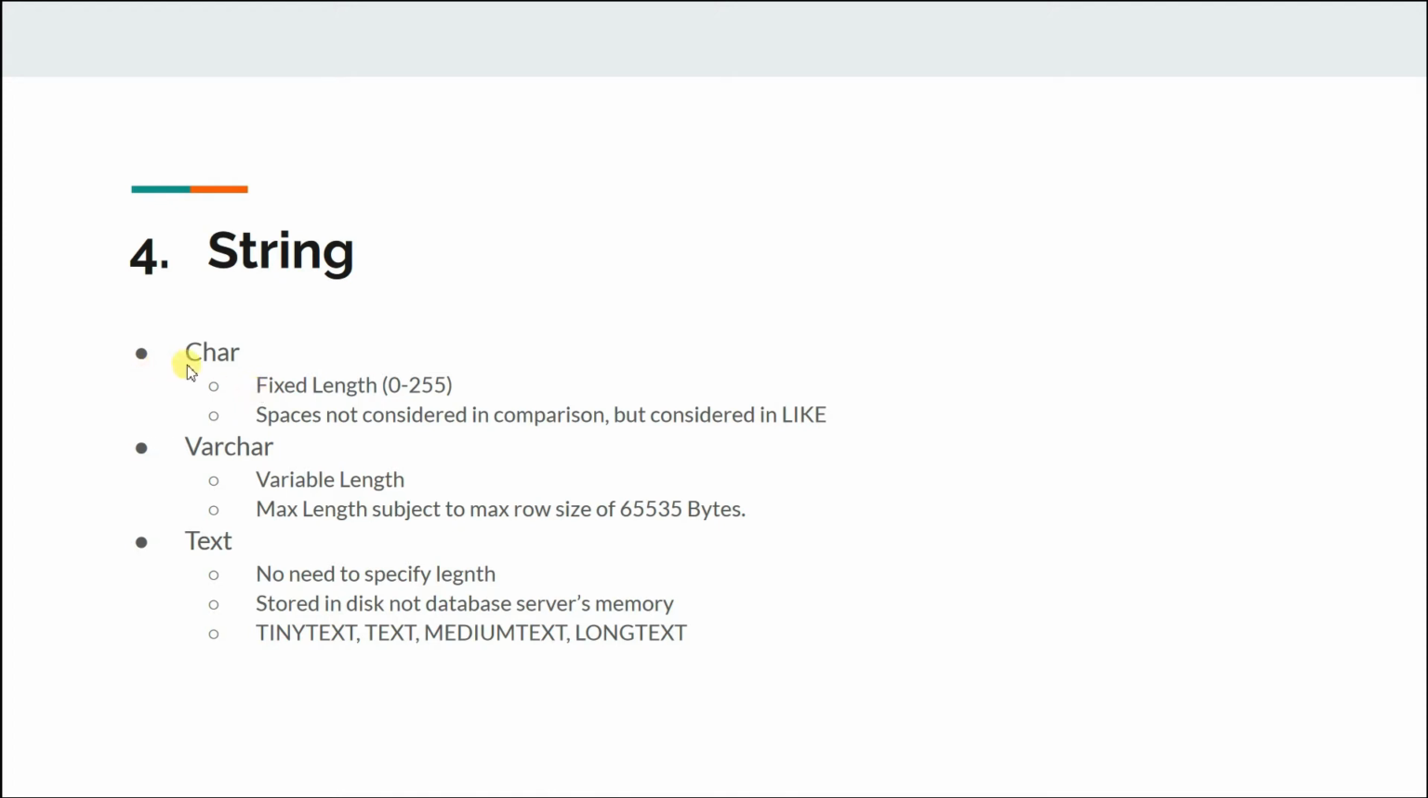And as you can see, we have been using varchar the whole time, right? But we also have this char here and this text here. So if we use char, then we have fixed length, that is 0 to 255 bytes. Now you cannot have more than this in char data types.